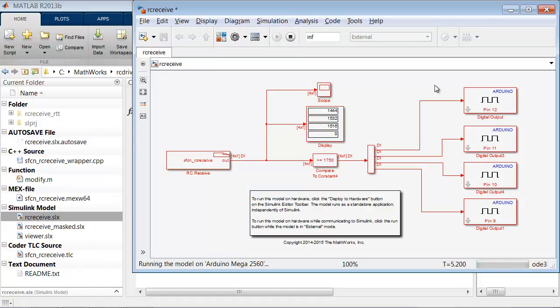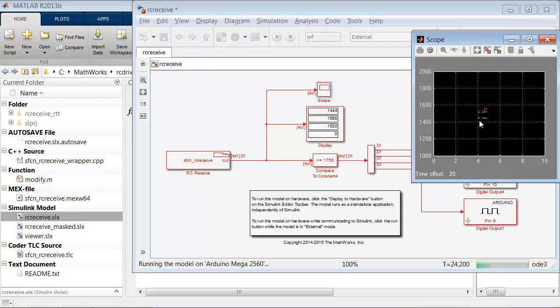Since we are in external mode, we can monitor the signal's value in the display and scope blocks, which means that we really don't need the LEDs to make sure that the code works. The display block gets populated with the length of the servo pulses in microseconds. And then if I open up the scope, you can see that as I change the value of the first channel, the scope and display block get updated appropriately.